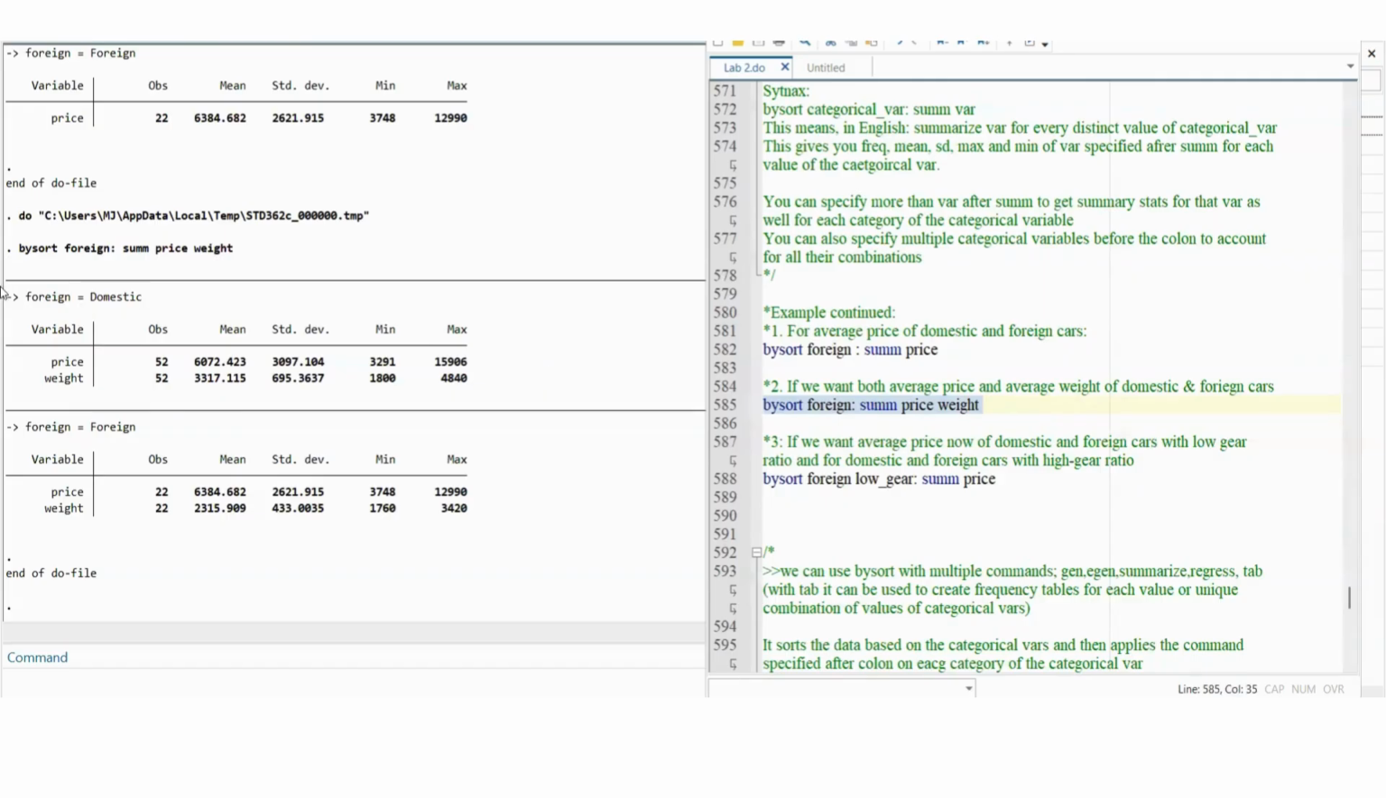So if we do this, then we can see what it has done now. For both values of the variable foreign, and if it had more than two values, it would have done it for those values as well. So for foreign equal to domestic, which is basically the value 0, this is the summary statistics for price, and this is the summary statistics for weight. Similarly, for foreign equal to foreign, this is the summary statistics for price, and this is the summary statistics for weight.